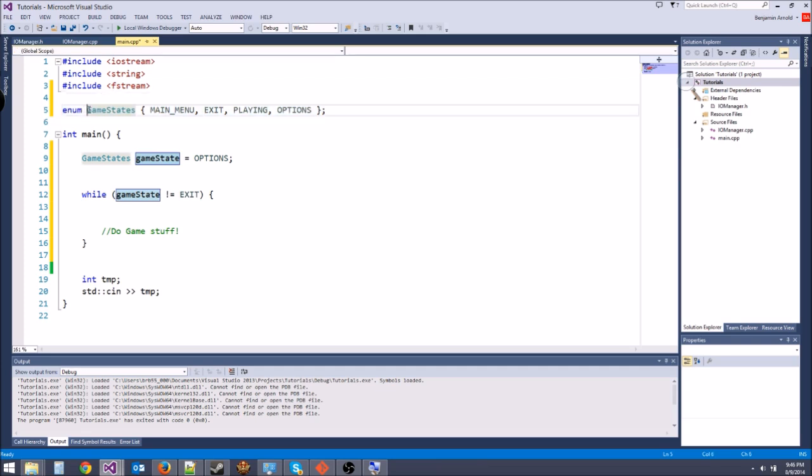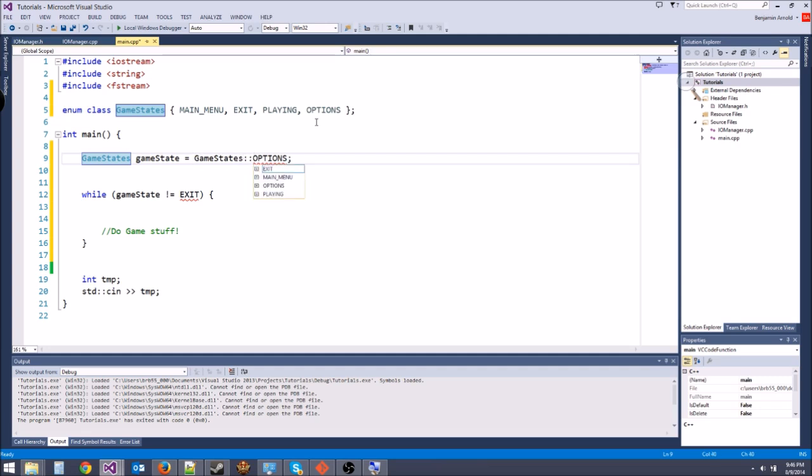The new way is to just type the word class here. This is just a new addition. When you say enum class instead of enum, it makes it strongly typed, and you can Google what that means. But another really important thing is it makes it so that you can't just say equals options here. You have to say what the scope is. You have to use the scope resolution operator. So we have to say game states : options, like that. And we have to do the same thing down here for exit.